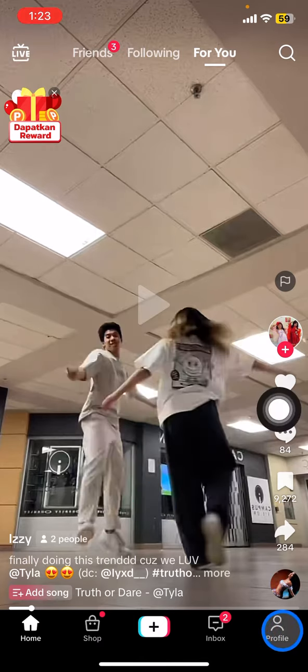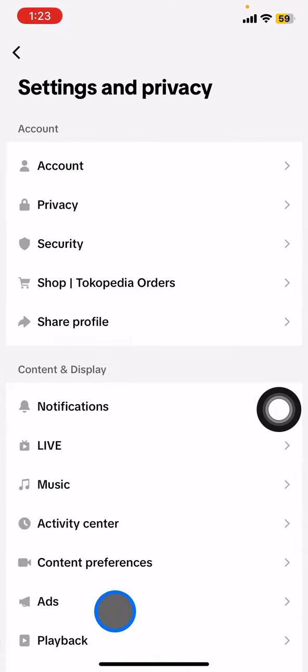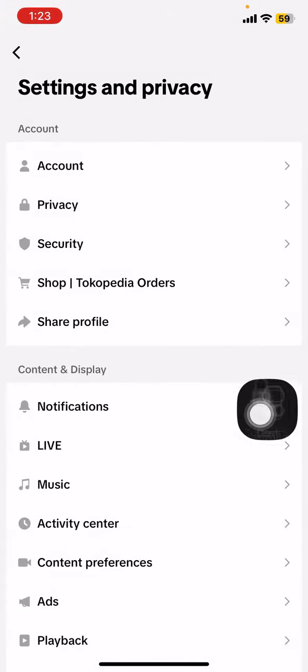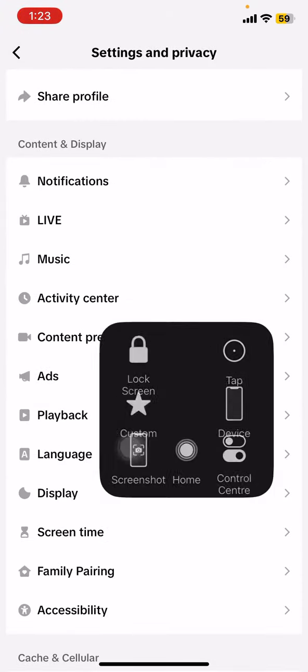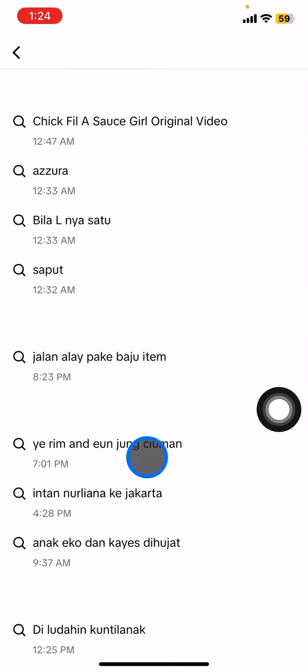Now open your profile over here, click these three straight lines and visit your settings and privacy. And now you just need to scroll down until you find the activity center. Whenever you find the activity center, click it, and there will be several options here, and one of them is search history. Now you just need to click it.